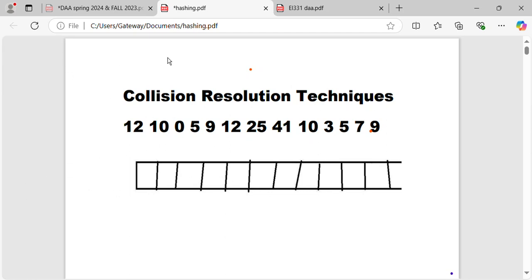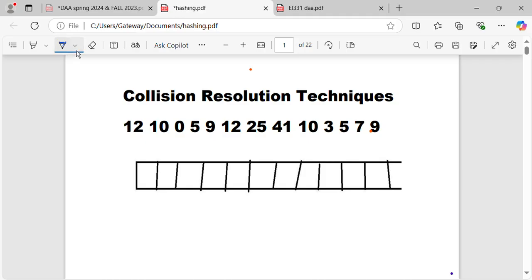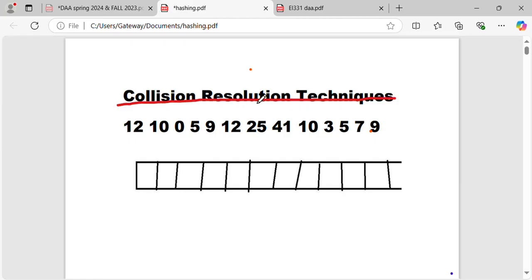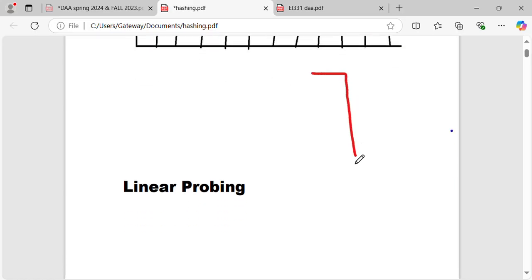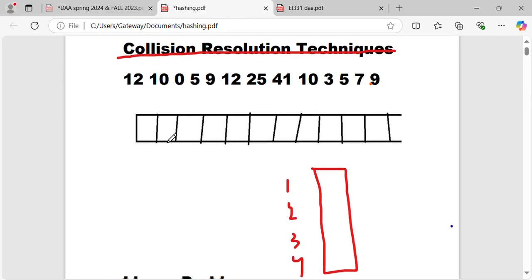Now we're going to do the collision resolution techniques, which are basically techniques for preventing collision in hashing. So what is hashing basically? It is basically mapping some values to some respective indices, right? For example, the indices are basically going to be some array. So this is my hashing table, but it's basically an array in which I'm putting my values.